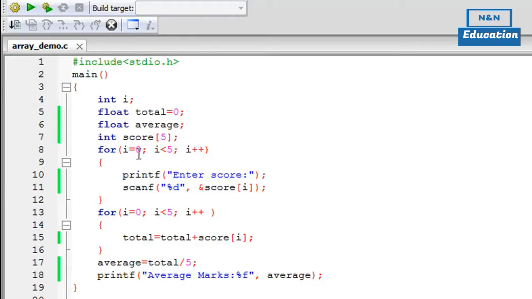In the first iteration, i is going to have the value 0, so the value provided by the user is going to be stored in the first memory location held by the array score. So the first element will get its value in the first iteration. In the second iteration, the second element will get its value. In the third iteration, the third one will get its value, and so on and so forth. Once all the elements have got all the values that are required, we are going to move out of the first for loop and enter the second for loop, in which we are going to calculate the total marks.